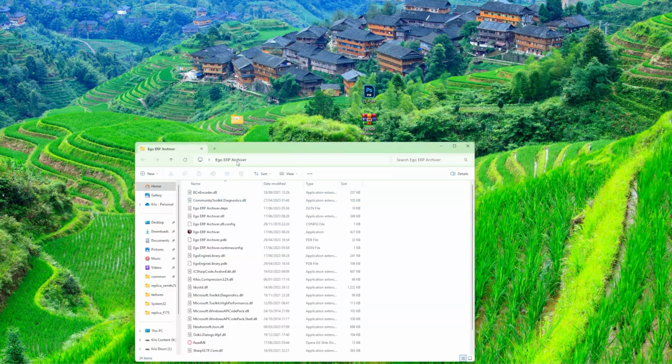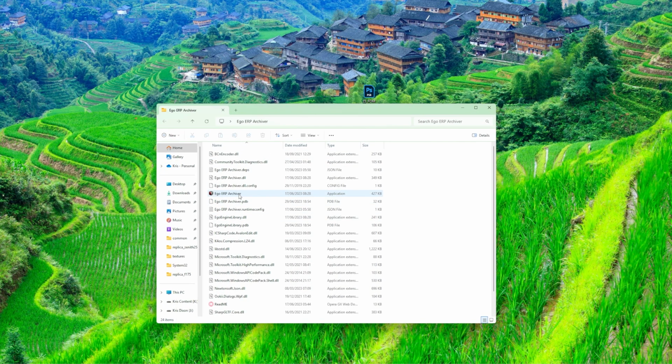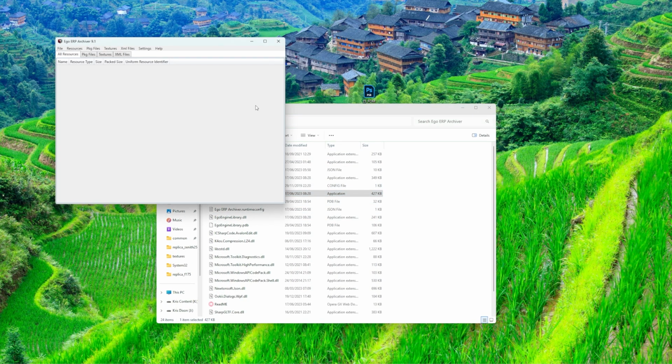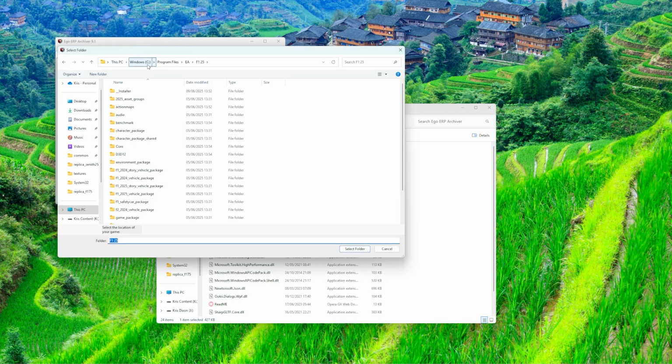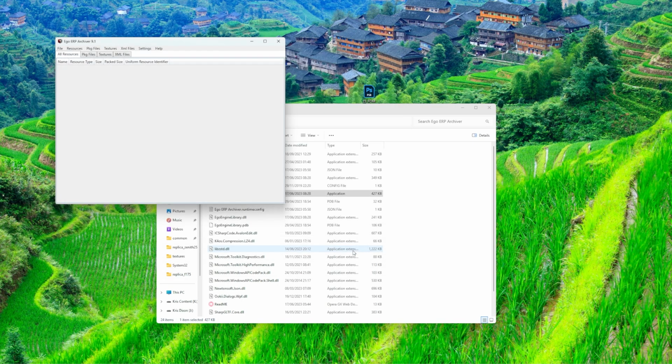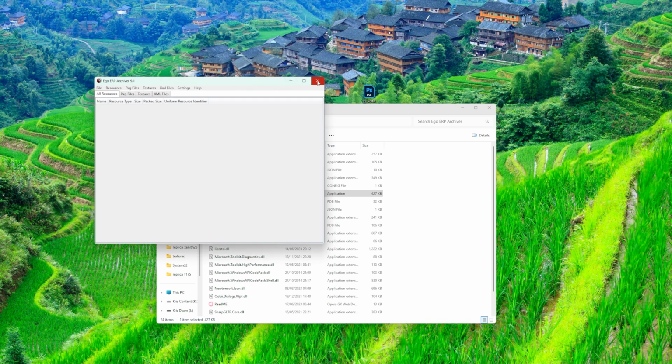Now, one of the smart things to do before we do anything else: we're going to open up the ERP archiver. We're going to go to settings, game directory, and set directory. This is going to be where your game is stored. If you're unfamiliar with where your game is, I'd like to think you should know. More often than not, it's going to be on your C drive, as that's where games should be nowadays, given we're in 2025. You just want to click the folder of the game, and then that sets it up for later, so we don't have to worry about any issues.